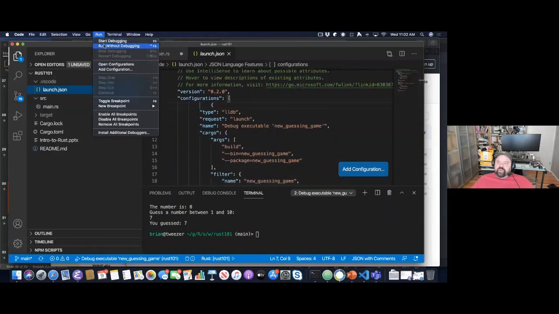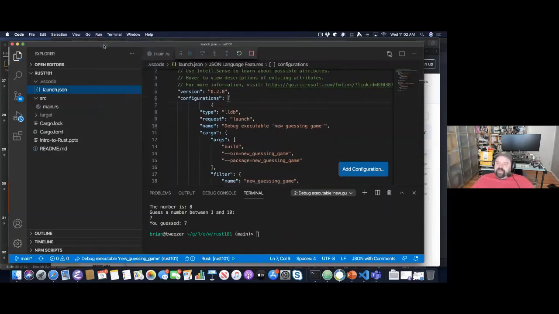So if I say run without debugging, down here in the terminal, we should see it pop up. So it gets the number 10. Let's pretend I didn't see that. And I said 3, too low, 8, too low, 9, too low. Obviously, it can only be 10, and I win.